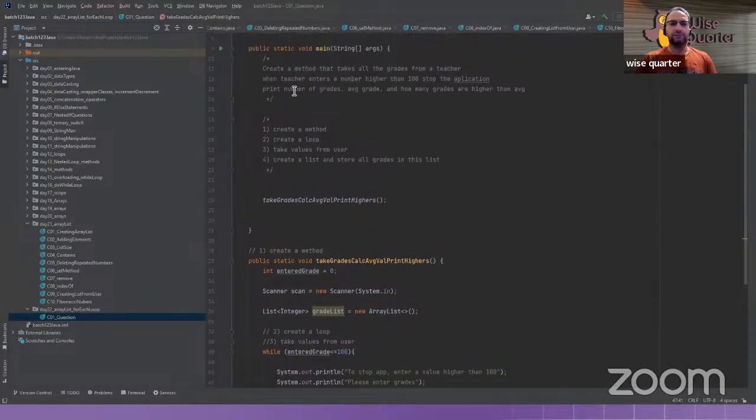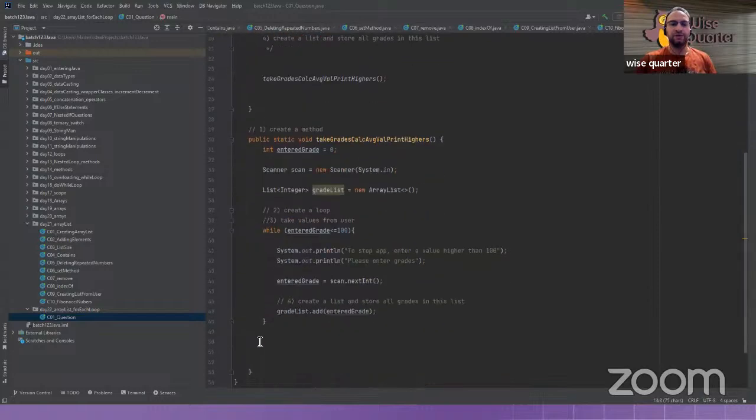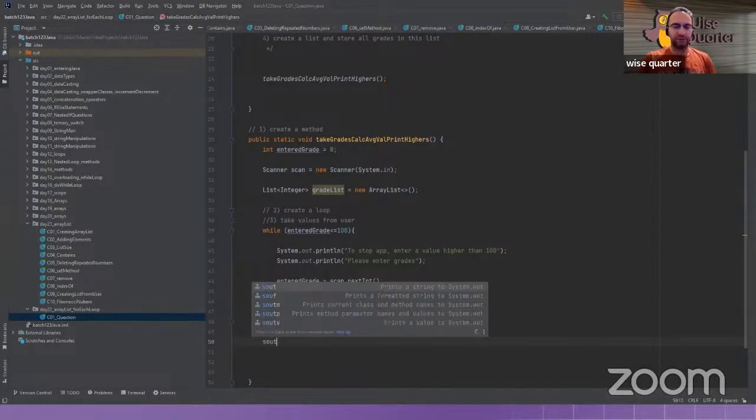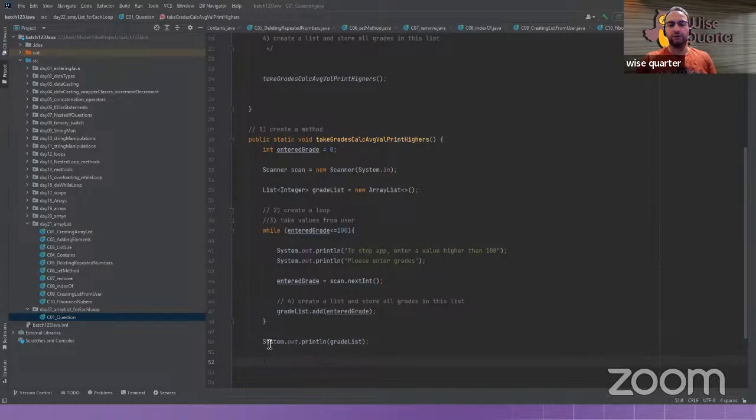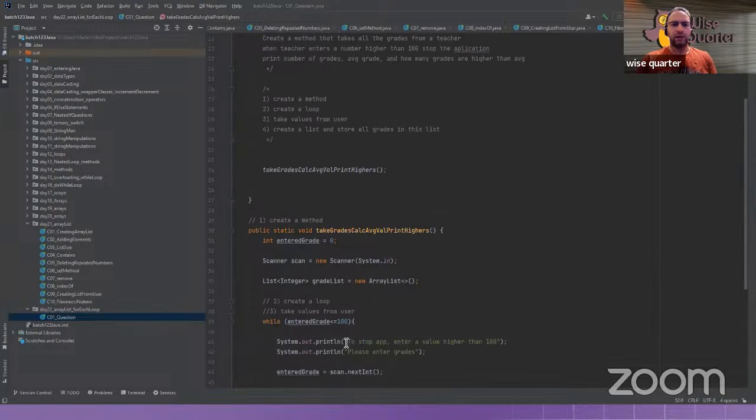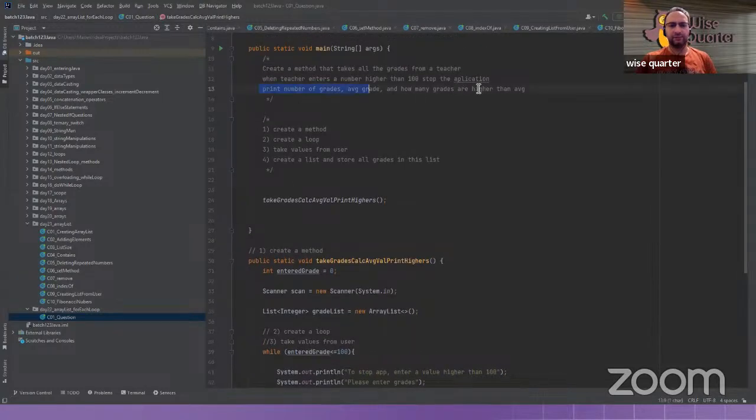It says at the end, print the number of grades, average grade, and how many grades are higher than average. This loop will fill the grade list. After the loop, after the user enters a value higher than 100, I will print the list. So, grade list. This will be all the grades entered by the teacher. Now, let's see the task.